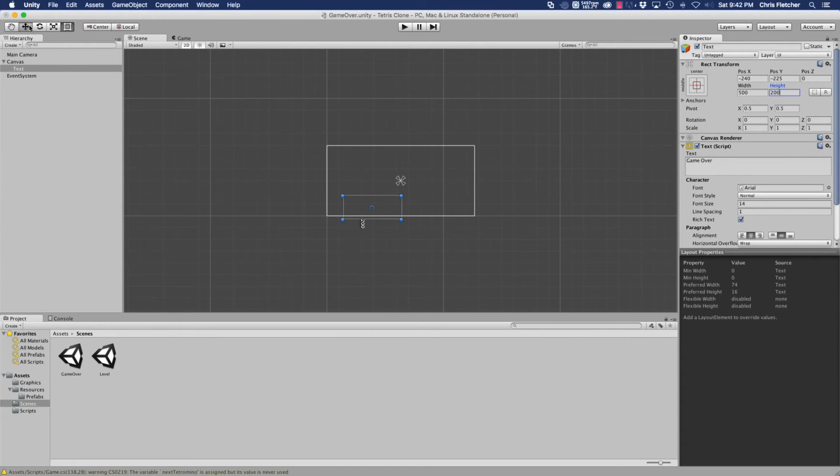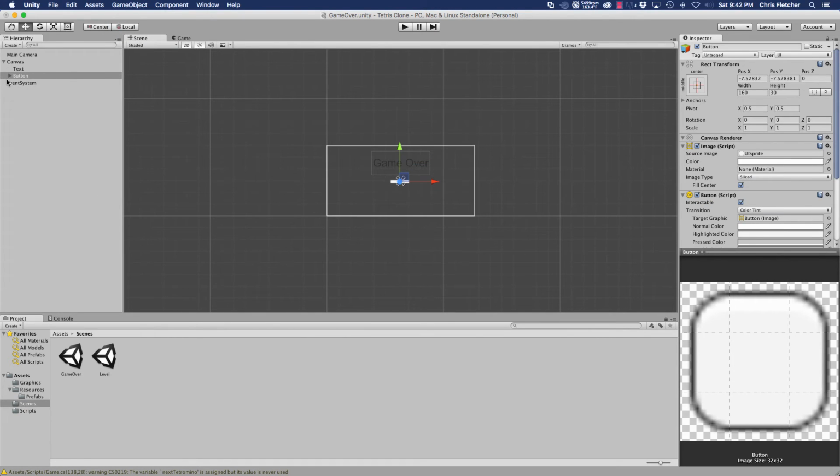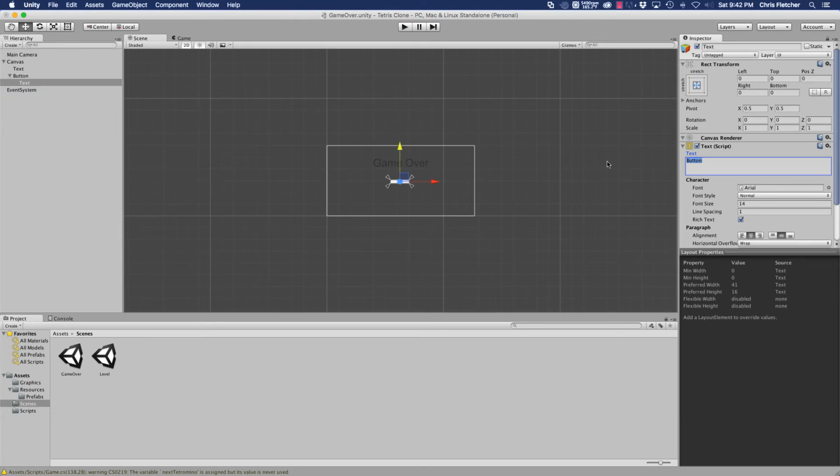And center the X. And move it up a little bit. Let's make our font size a little larger. And alright, let's go ahead and add a button. Object UI button. Alright, so let's edit the text for that button. So we can play again.